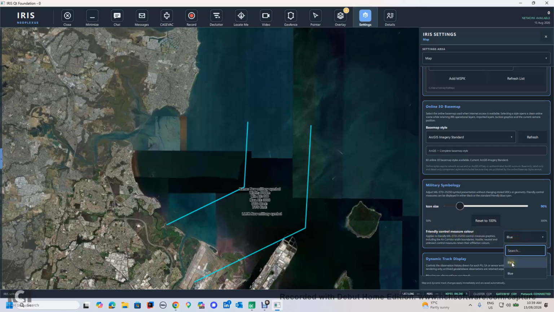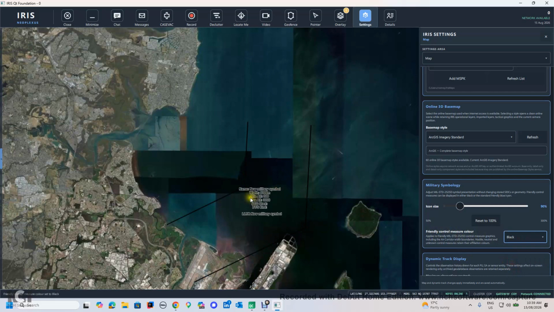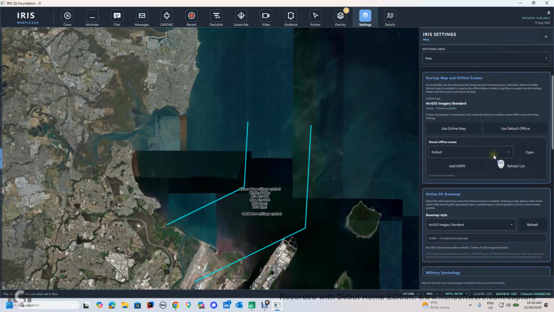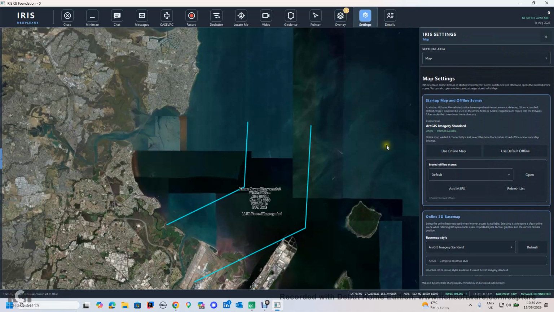blue, the default is black, but you may have a map where you want to be able to use the blue as opposed to black for the friendlies, because it might stand out better, as you can see here in this particular instance. So that's available as well as part of the upgrades, if you like, in relation to control measures, well, mil symbols as a whole. So like I said, all the mil symbols available, 2525D, and yeah, we continue to improve as we go.